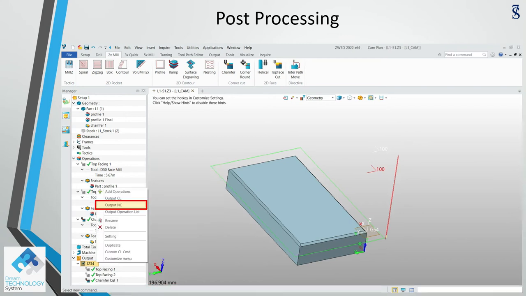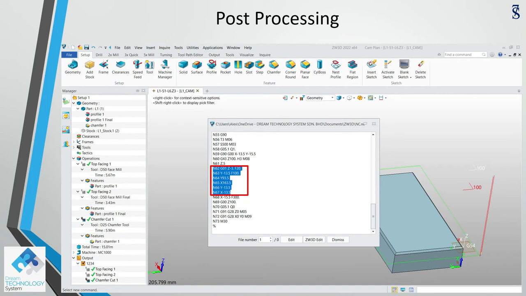The chamfering portion is being added, and the next step is going to be output NC. Upon clicking that, you can verify the tool path and the G code, whether it's okay. Seems like everything's to our expectation.